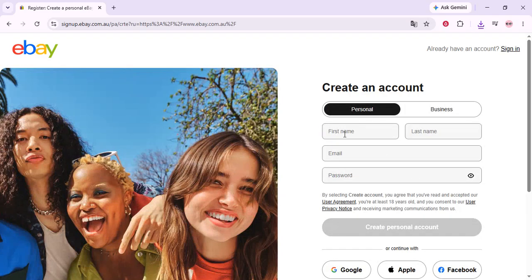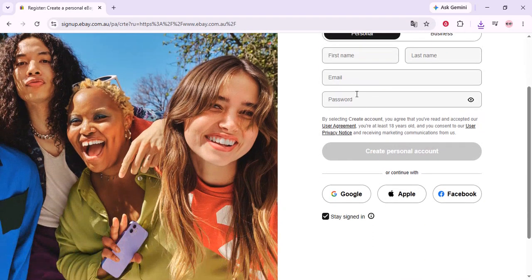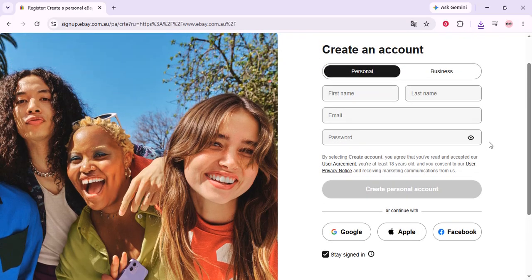Begin by entering your first name and last name in the provided fields. Make sure to use your real name, as eBay may verify this information later on. Next, you'll need to enter a valid email address. This is where eBay will send important notifications and updates, so ensure it's one you check regularly. After that, create a strong password. A good practice is to use a mix of letters, numbers, and special characters to enhance security.